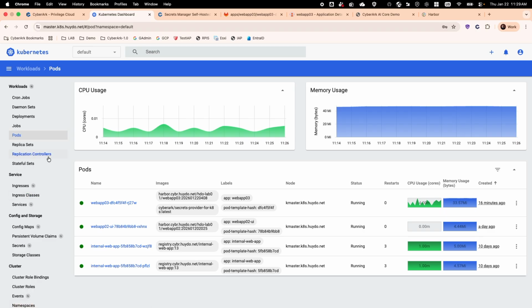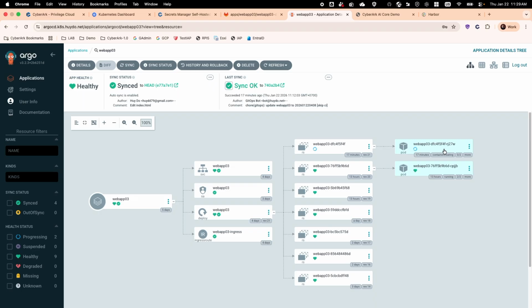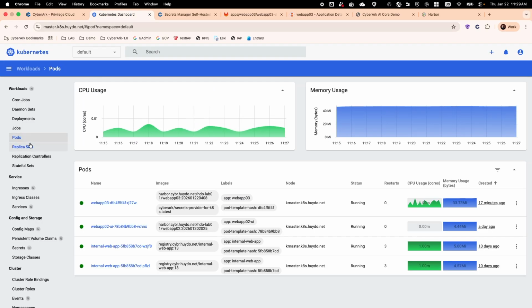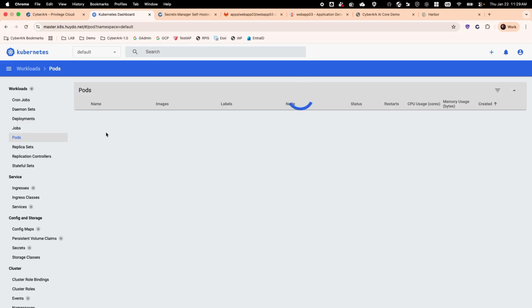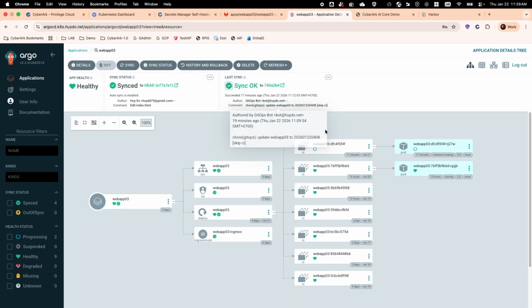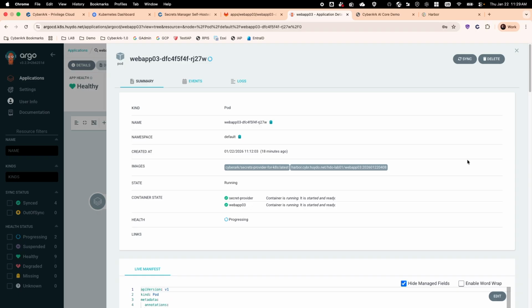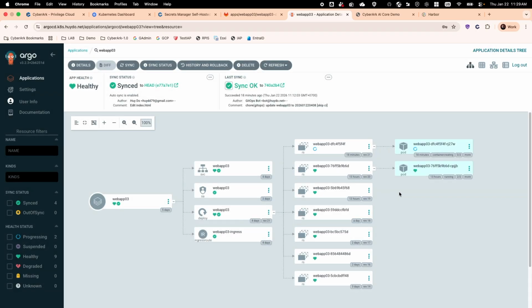Okay, let me check for that first. No, not this one. It is still deploying, right? So give it a little bit to pull the image back to the Kubernetes environment and start that first one. Okay, give it a little bit of time to run.